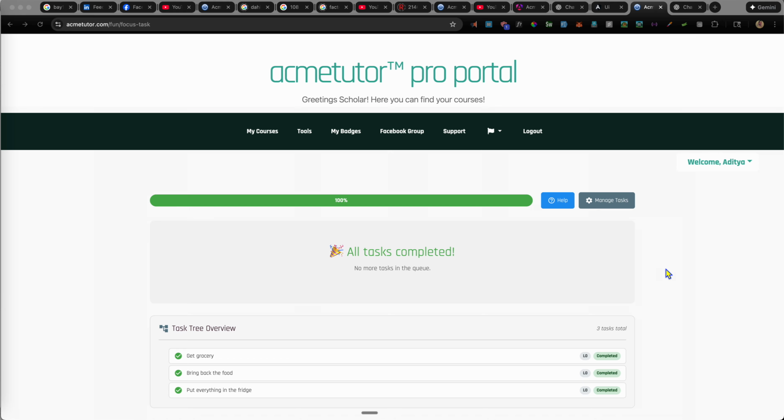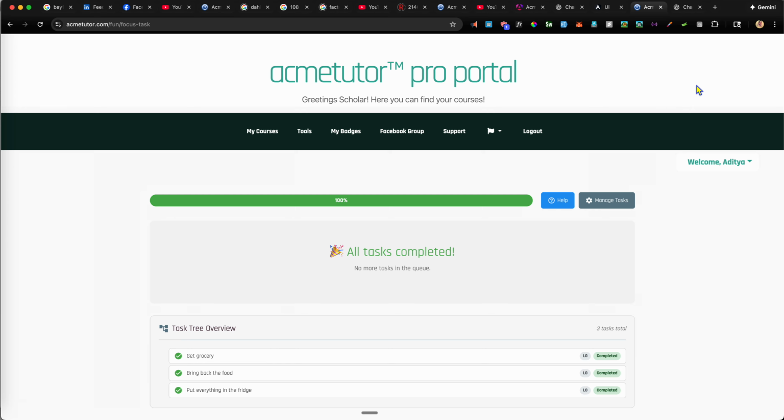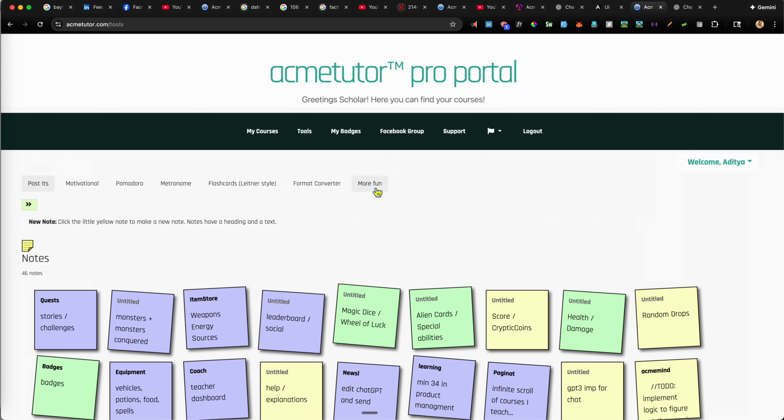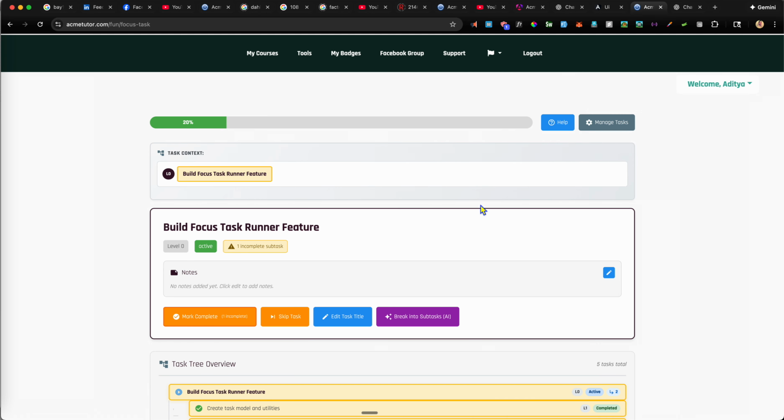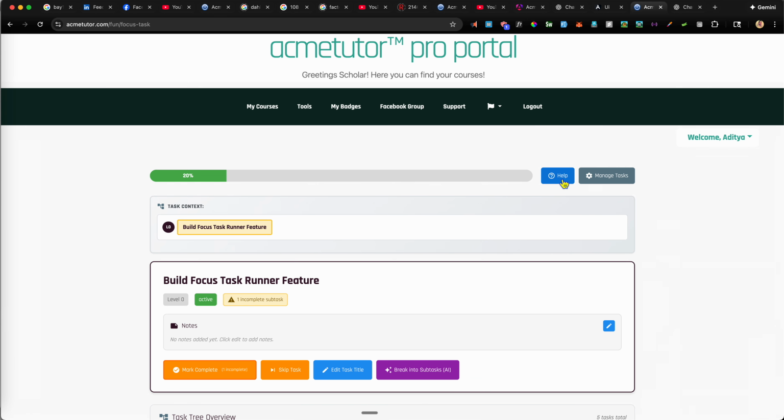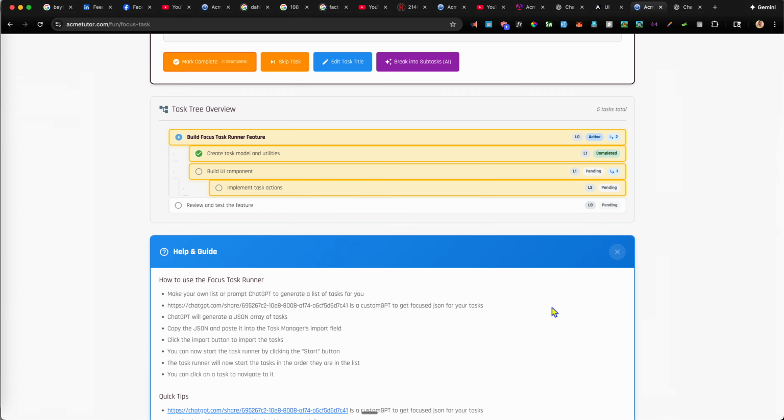This is a tool at AcmeTutor.com. If you go to AcmeTutor.com Fun Focus Tasks, you can see a tool like this. You can also get to it by going to Tools, More Fun Focus Task Runner. It will open up on a screen like this. What you can then do is click on this Help button here and scroll down.